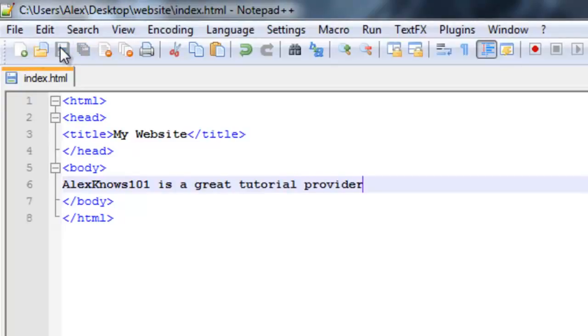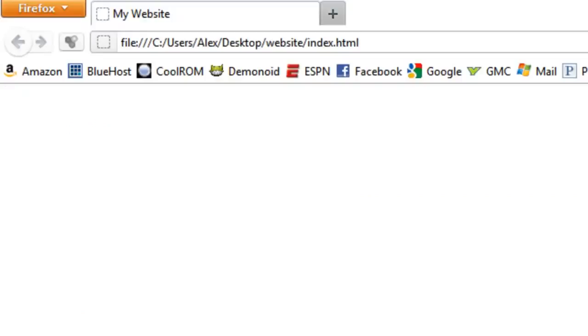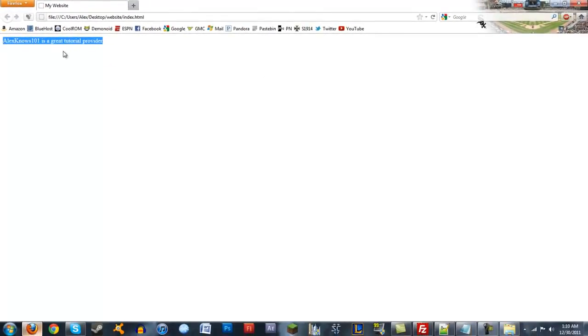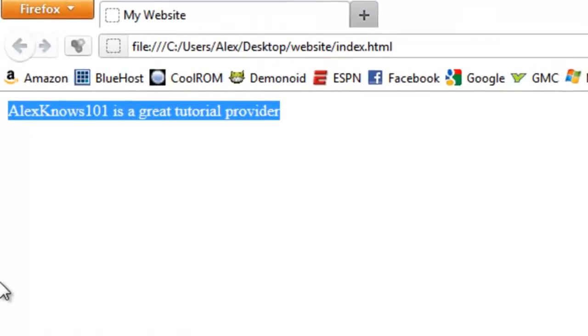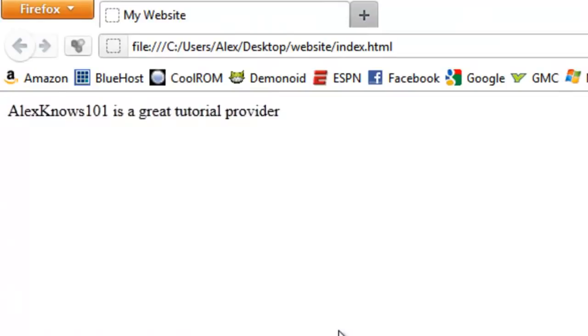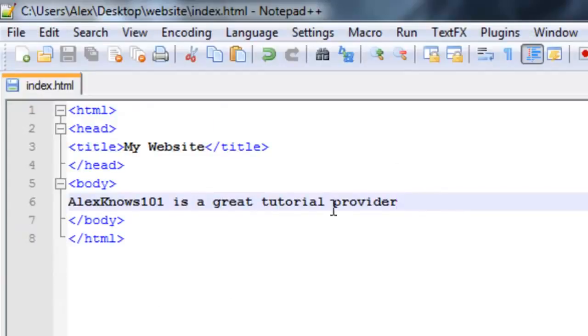Now we're going to save it, and then we're going to go up and refresh this, and all of a sudden it says Alex knows 101 is a great tutorial provider. So now we have this blank page with some text, and that's maybe kind of cool if you've never done this before, but it doesn't look very nice. It's not like a lot of websites nowadays, they're really fancy. So we want to go back and spruce it up a little bit.